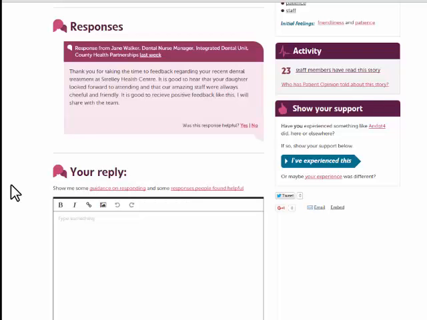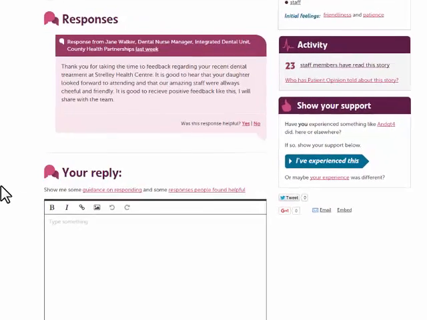We're now going to look at how we reply to stories on Patient Opinion. This is a positive story, and it shows that the individual who's responded has taken the time to read the feedback and to thank them. That team will receive the feedback, and we know that staff teams like to receive feedback as it lets them know when they're doing a good job.